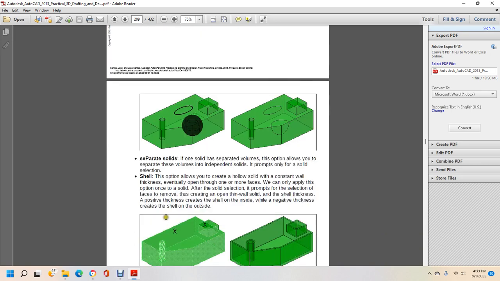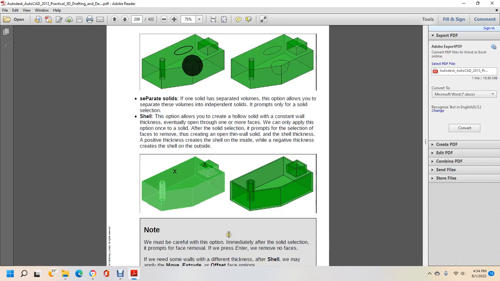The shell. This option allows you to create a hollow solid with constant wall thickness, evenly open through one or more faces. We can only apply this option once to a solid. After the solid selection, it prompts for the selection of the face to remove, thus creating an open thin-wall solid, and the shell thickness. A positive thickness creates the shell on the inside, while a negative thickness creates a shell on the outside.